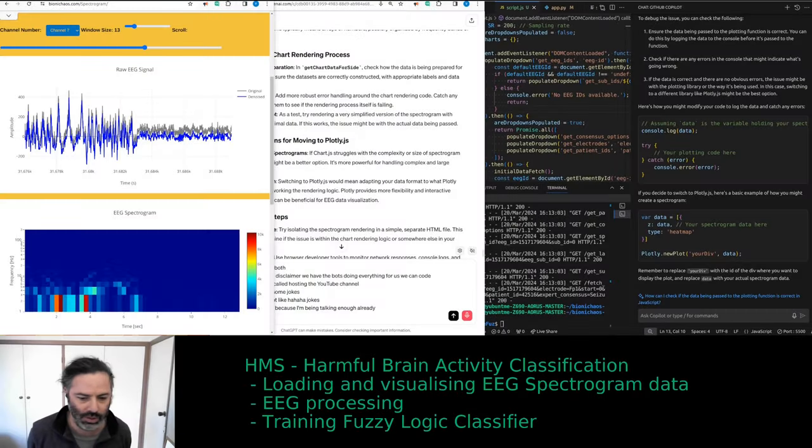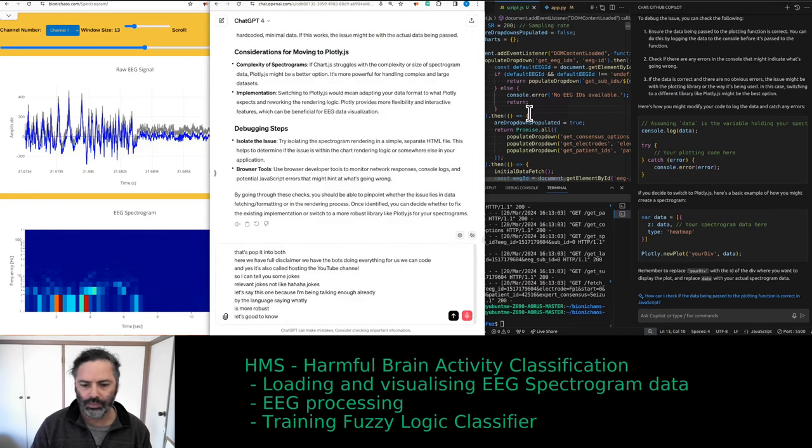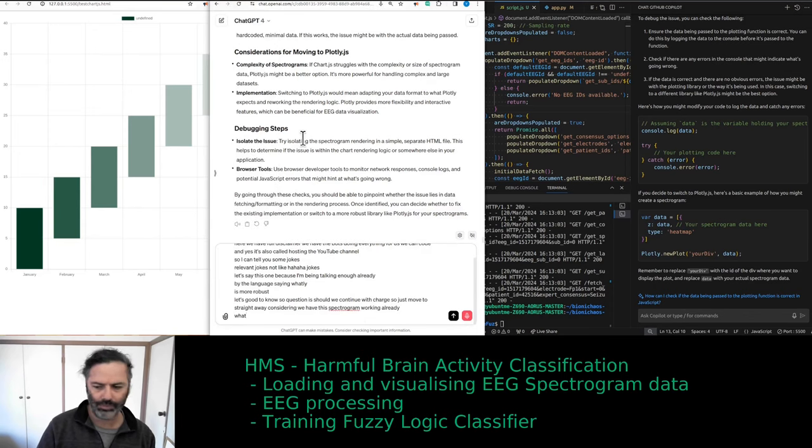Biased language saying Plotly is more robust, is it? That's good to know. So the question is, should we continue with Chart.js or just move to Plotly straight away, considering we have this spectrogram working already? I mean, you can do heat maps with Chart.js, like you can see here. What do you think? By the way, I'm only talking to a robot because we don't have a human on air.